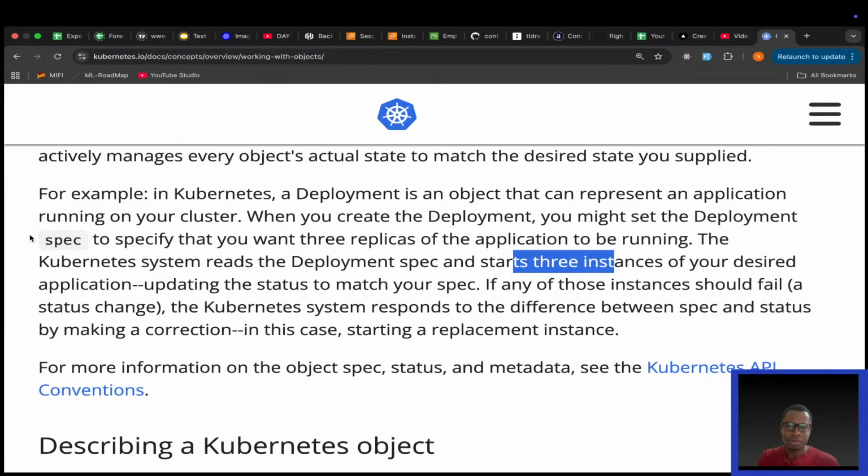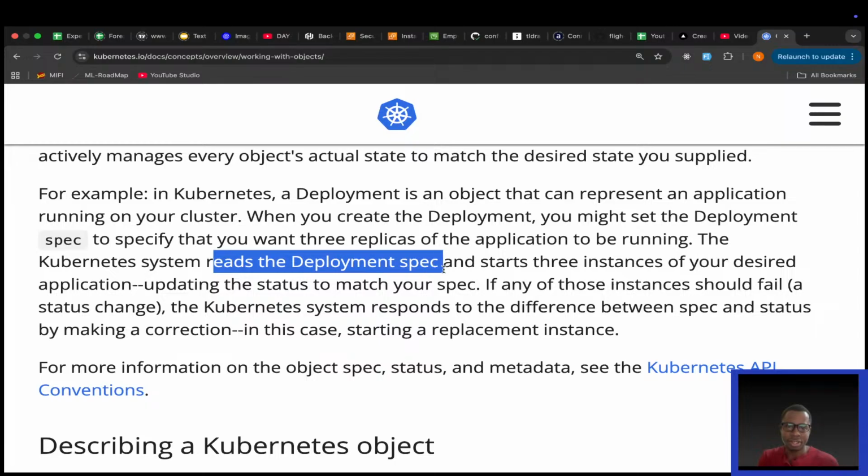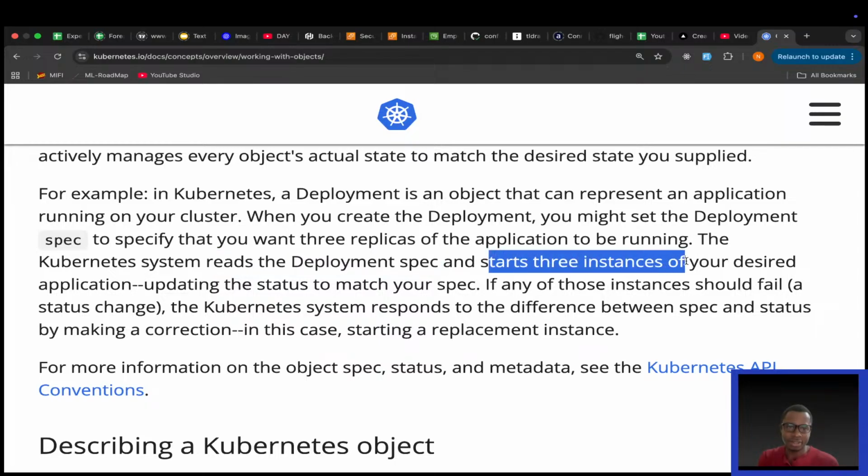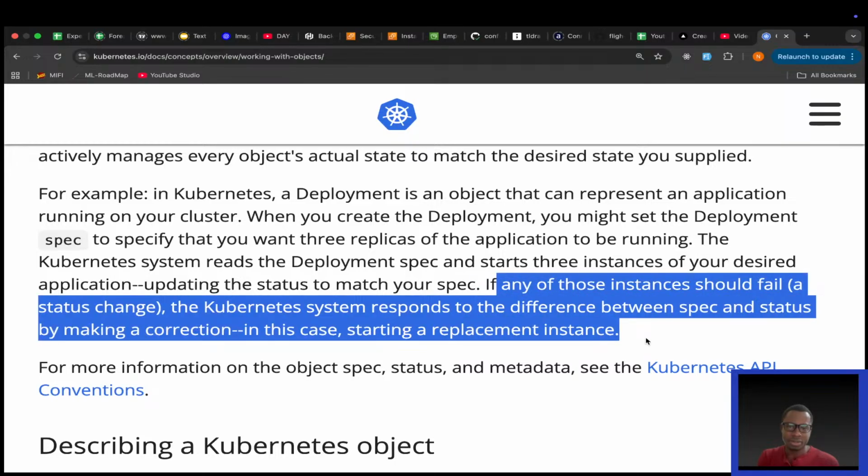So when you've defined what you want, Kubernetes reads the spec and starts the 3 instances. When those 3 instances have successfully been started, then your status is updated to match your spec. So let's continue. Let me not belabor the point.